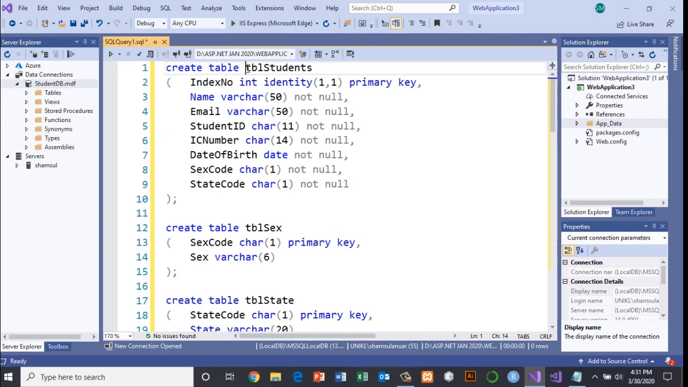The first table is TBL students. The command to create the table is create table. For SQL, uppercase and lowercase does not matter. The table name is TBL students. Now first column, we have index number. Now the type is integer. Here we have identity. So identity is what we call auto increment. If you are familiar with MySQL, this is auto increment. But in SQL Server we use the term identity.